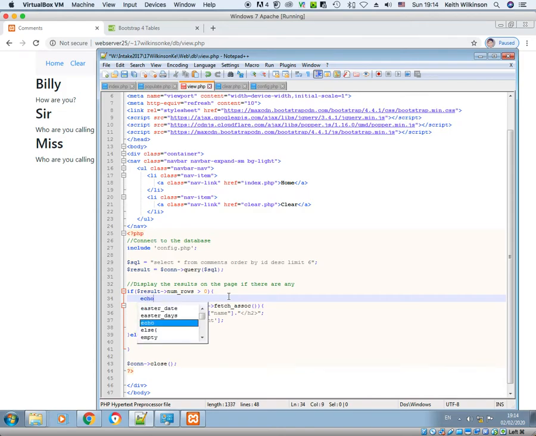So I need to type echo, and I like to do the speech marks and the semicolon at the end before I try and put anything that I'm going to print onto the screen or echo onto the screen. Just helps me not make a mistake and leave one out.